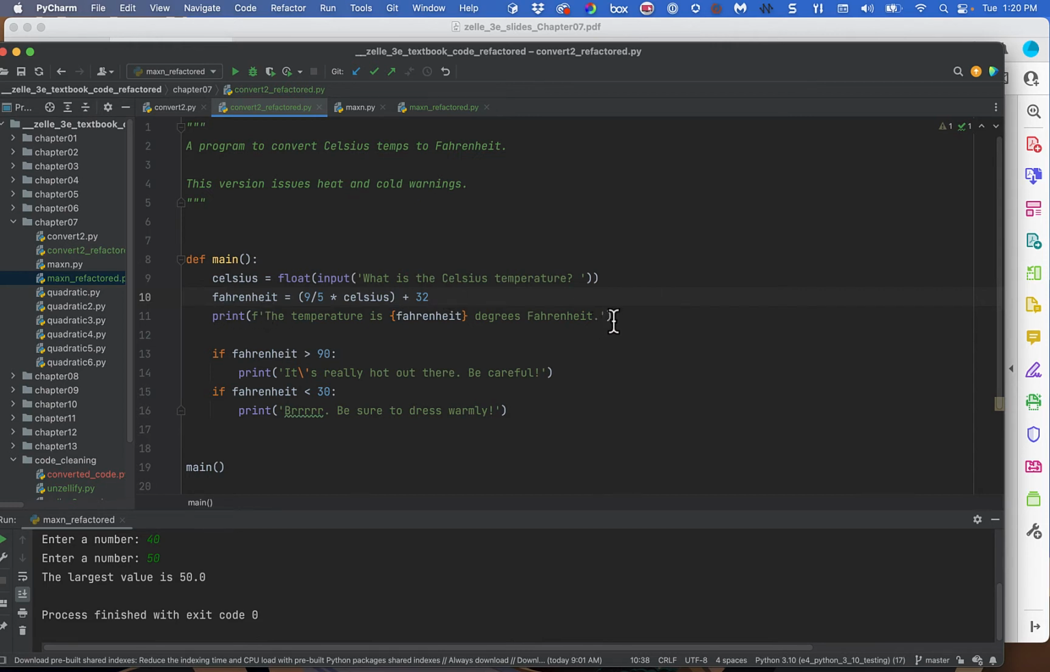When we print, even though F strings are not covered in the textbooks, they really are a current best practice. So I've converted the line that he had here, line 11, to use an F string. Okay. And then we check if Fahrenheit is greater than 90, and if it is, we print out a warning, and then we check if it's less than 30, and we print out a warning. And I just want to print out one thing.